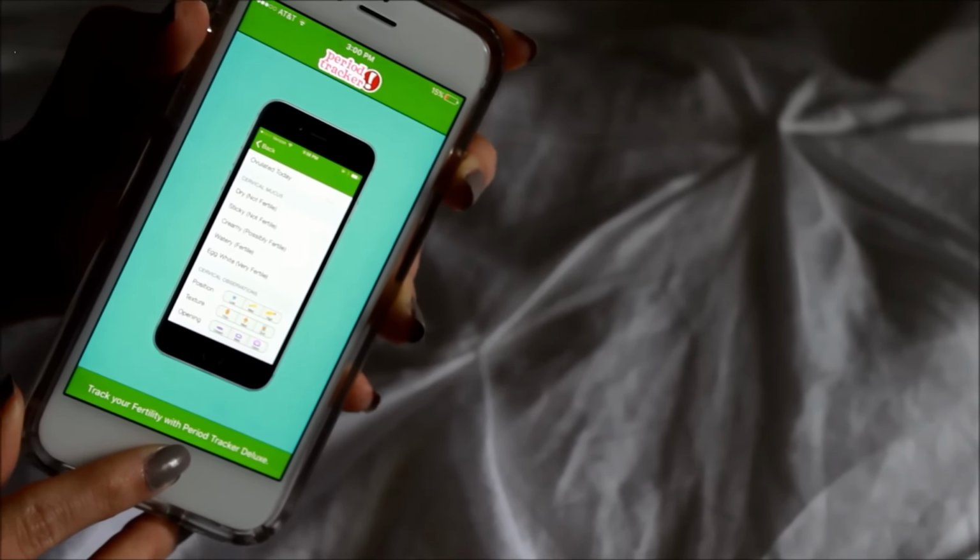Then I have my Pandora app. And then I have my period tracker. Such an important app. So anyways, that is going to be all that is on my iPhone.